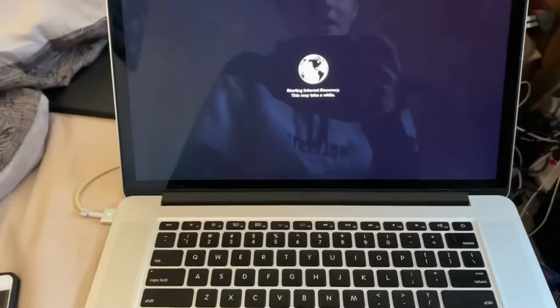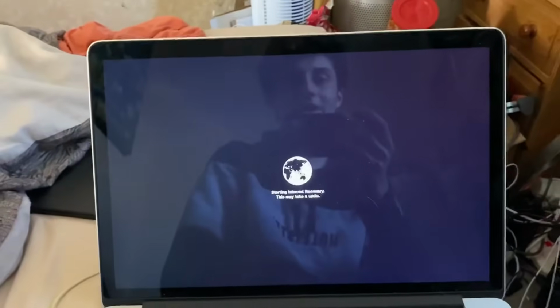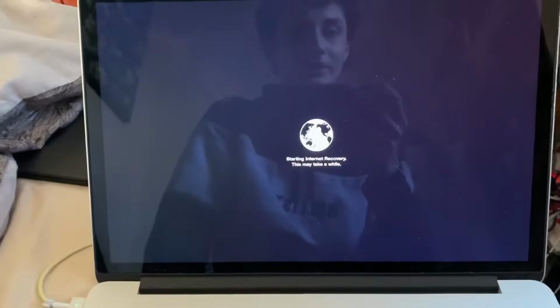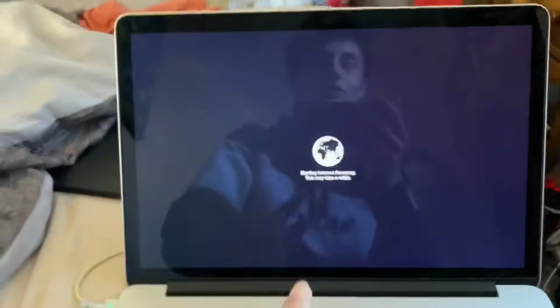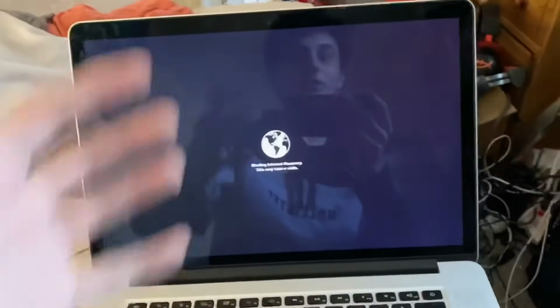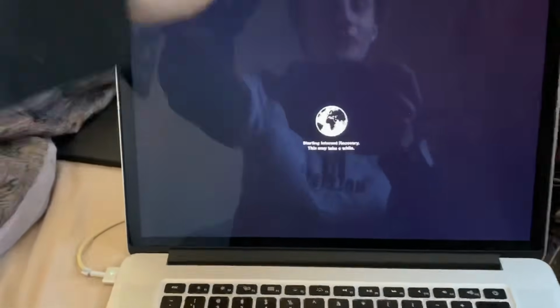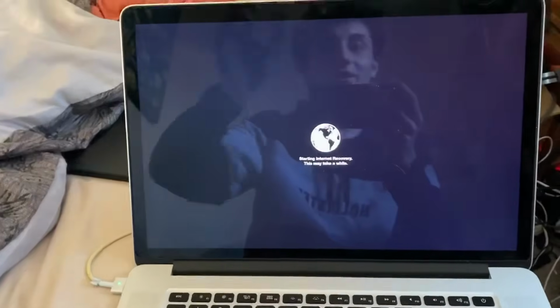Hold that down, and now you see starting internet recovery. This may take a while. From my experience, I haven't seen the progress bar while doing this. However, this should work, and the reason why it should work is because it works on my Mac. Now this doesn't mean it will 100% work, but that's what I use personally. You saw the error earlier, right? This isn't some magic CGI.